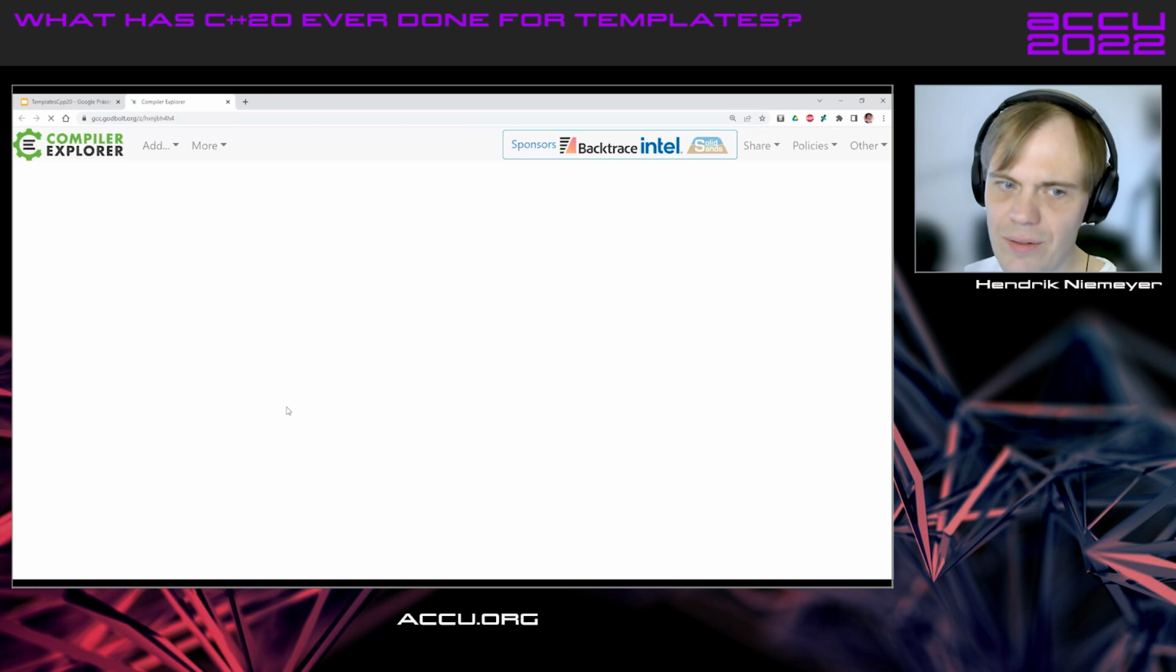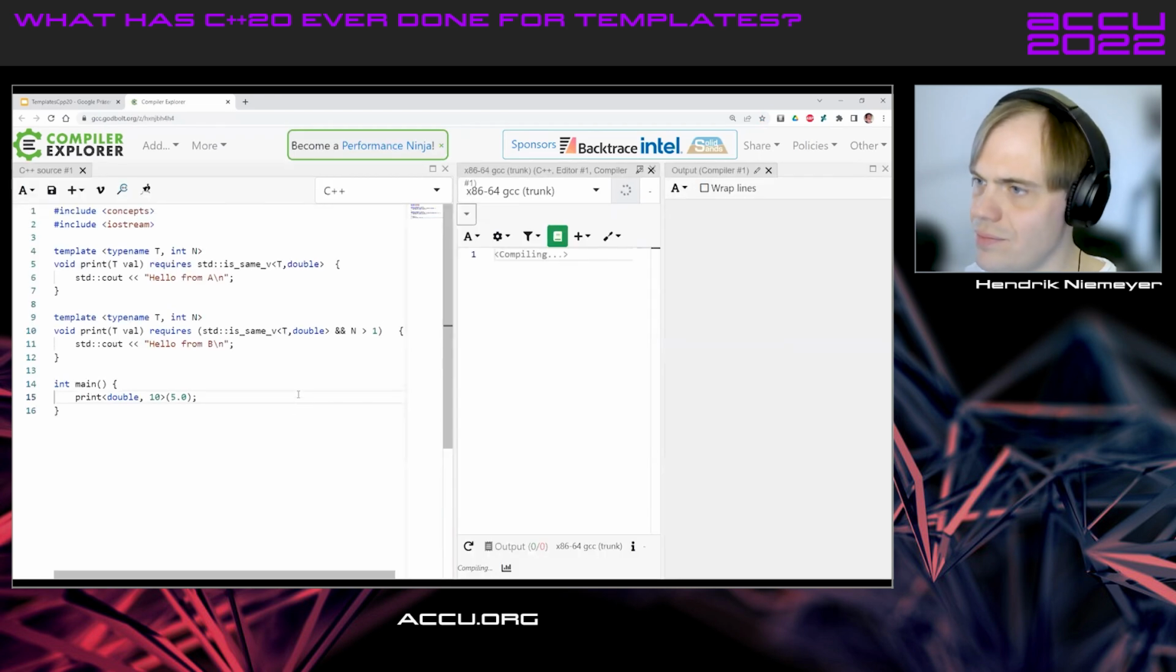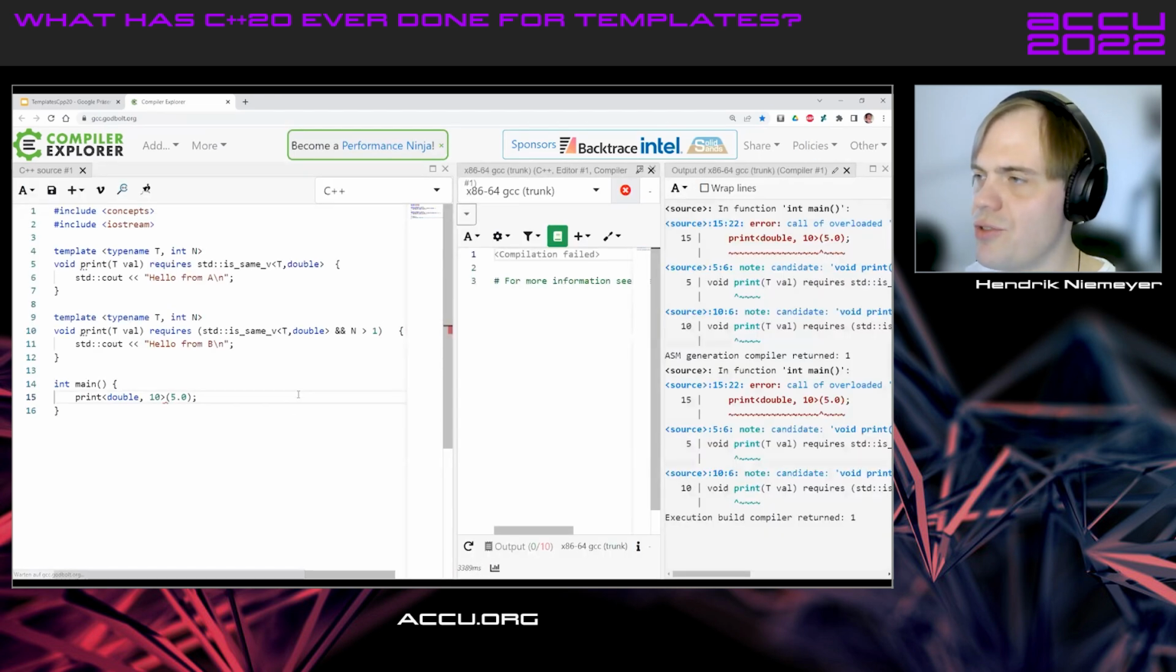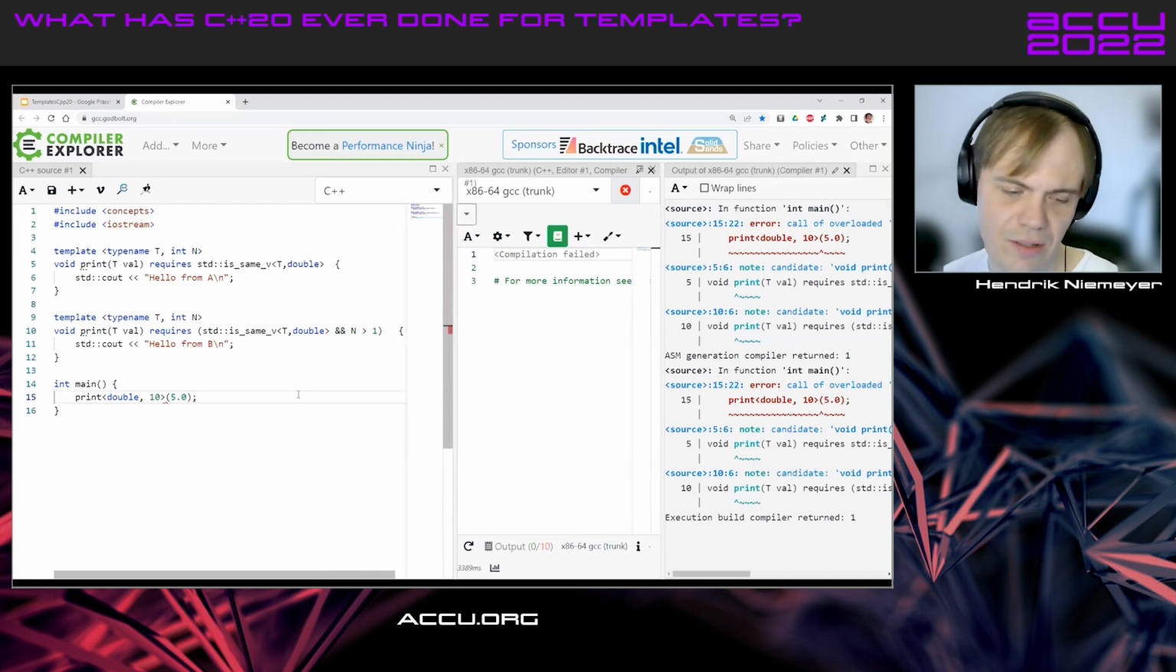And last but not least here, maybe you want to try out the same things we have seen in the examples before, but we don't want to try it out with named concepts. We want to try it out with, for example, type traits. So I have a print function which checks via requires clause whether T is of type double, but it doesn't use the same as concept. It uses the is same v type trait. This is perfectly legal for a requires clause. We can do that.